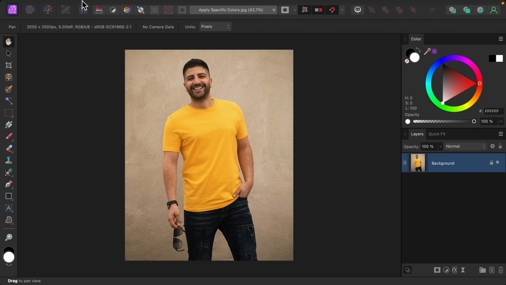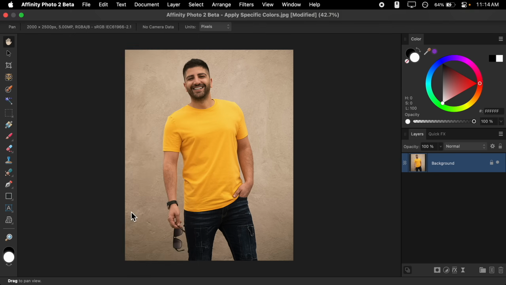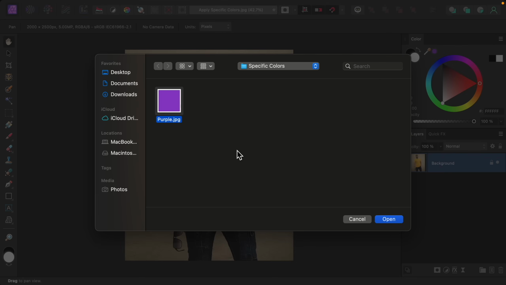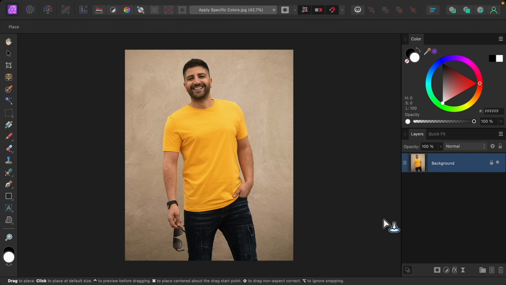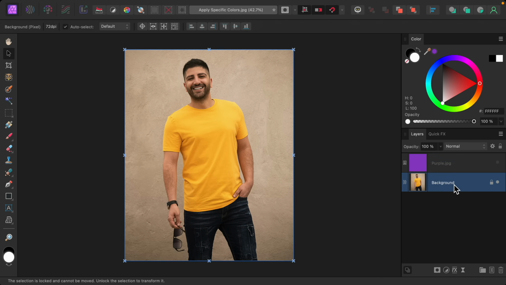Let's go ahead and get started by adding in our color swatch image. I'll go to the top of the screen to File, then down to Place. I'll select the purple color image and open it up, and then I'll click and drag it so that it's partially overlapping with our shirt. We're going to use this in a moment, but for now, I'm going to turn off this layer and I'll select our photo layer again.